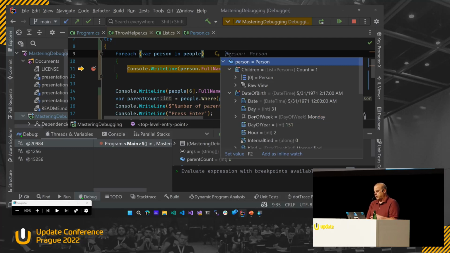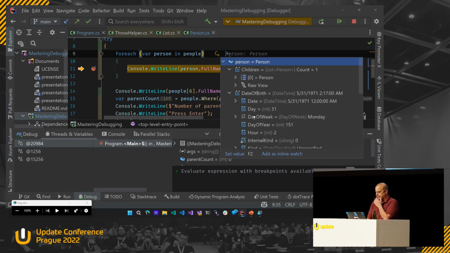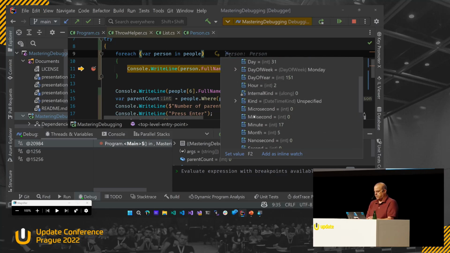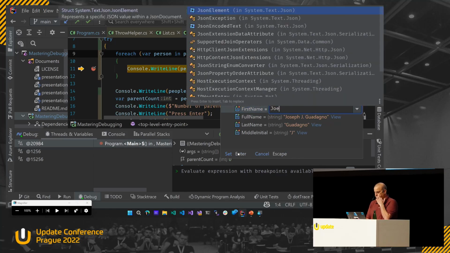And I can hover and look at other things. So let's say here I see that, where is it? So my date of birth is correct, but my name is wrong. No one ever calls me Joseph except for my mother when I'm in trouble. So I want to change this. So I'm going to choose set value or F2 and then change it to Joe.